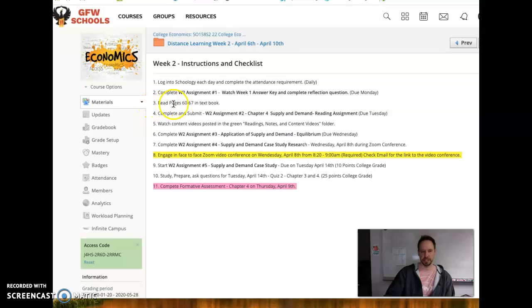Next would be to read pages 60 to 67 in the textbook if you have not done that already. That'll complete chapter 4. And then by tomorrow, this is an extension from last week. Assignment 3 last week becomes week 2 assignment number 2. This is the supply and demand reading from last week that I gave the extension on. That is due tomorrow.